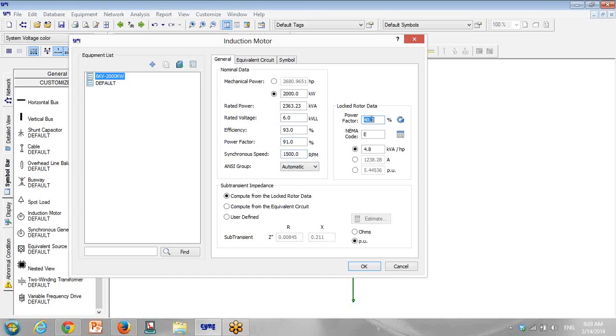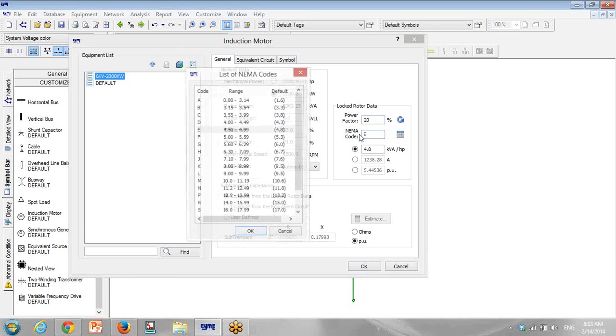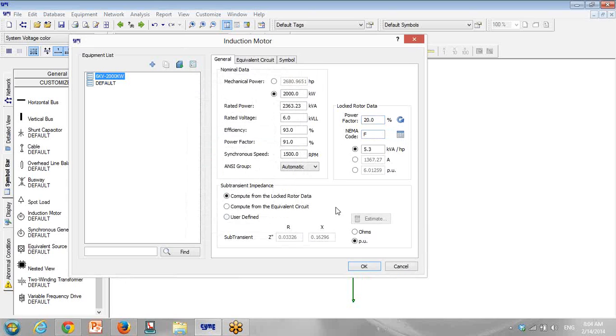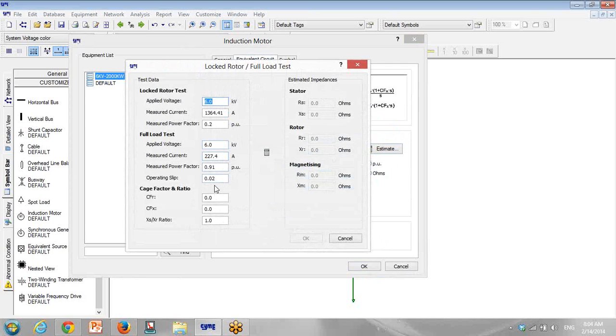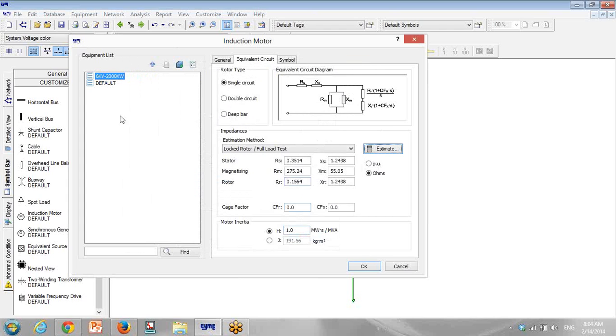And again, go to this 20%. NEMA code should be F, 6 times a short circuit starting current. And these parameters, I put it 0. Estimate, use the estimate method of CYME. That's it.